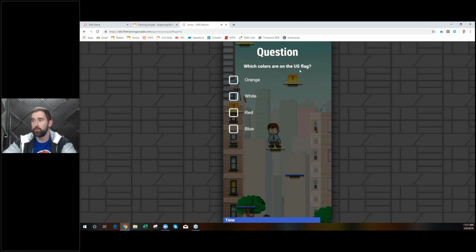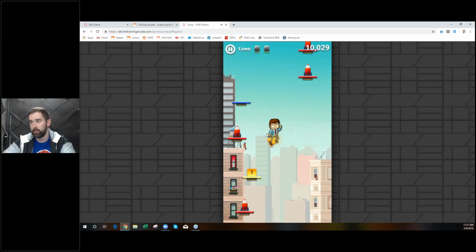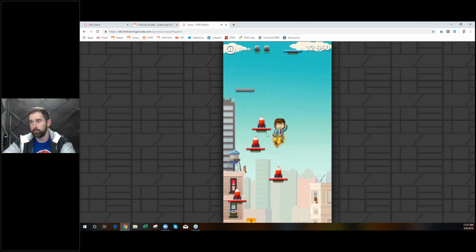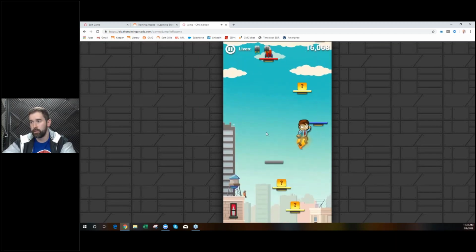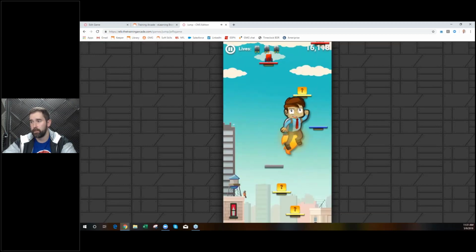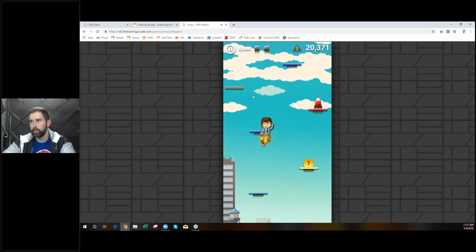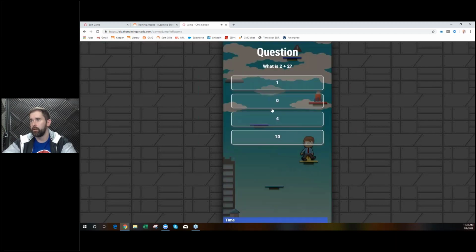Okay, which colors are on the US flag? White, red, blue, submit. Okay, this is typically about the space you're going to have for the feedback. But I got that right, so not only is it going to boost my score, but it does give me a boost to jump higher quicker. And we'll try to land on another. Okay, which of these images is of a dog? Awesome, got it right. I'm going to do one more because I want to show you the timer on the bottom.